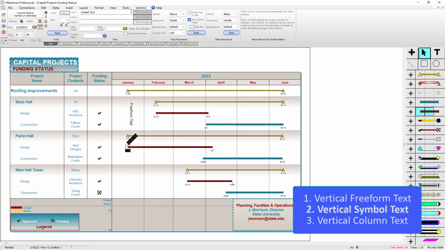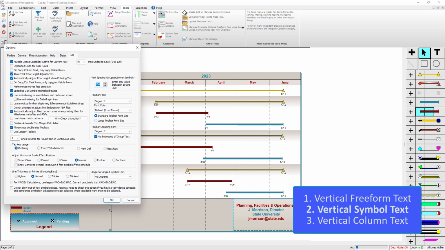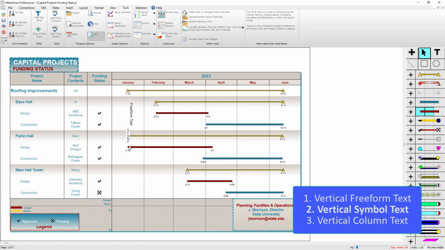but I can actually change this angle if I go to the Tools tab and click on the Edit button under Program Options. Then you can see down here at the bottom there's angle for angled symbol text. So I can change that to 90 degrees and press OK. And then you can see that symbol text is now kind of vertical there on that symbol.